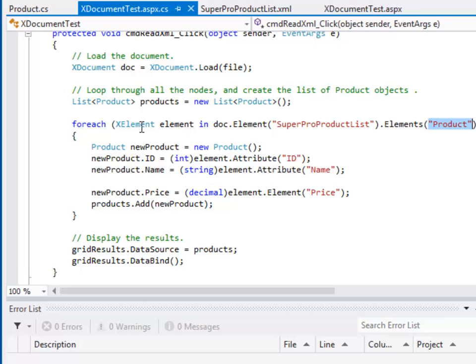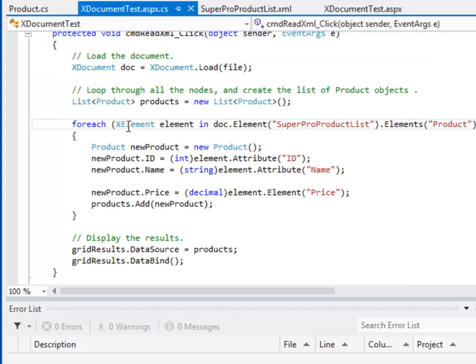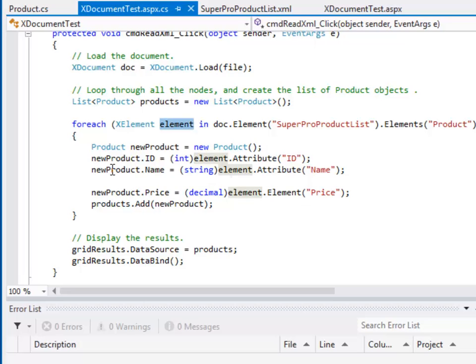So in this foreach statement, element is going to be assigned to each one of these products, and it's of type XElement. Often we're going to use XDocument and XElement together. XElements are particular elements within a document. So we grab each element out of the list and create a new product. If it's an attribute, we say element.Attribute and then the attribute name. Here we're doing ID and name, and again we might have to cast these to the right type.